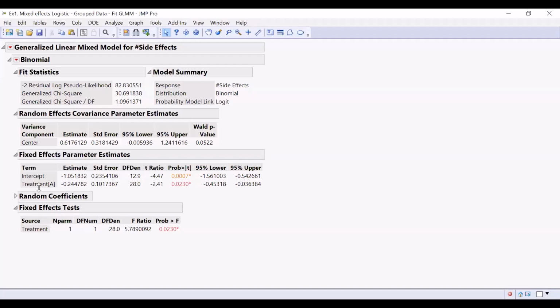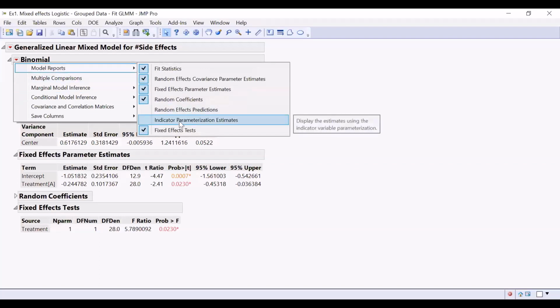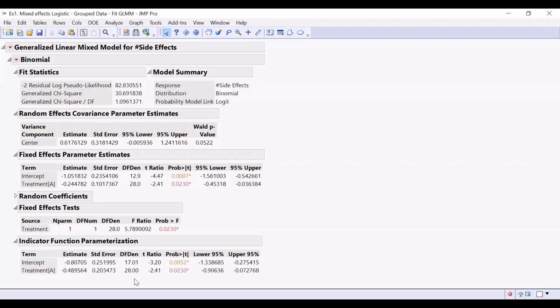Now, since the treatment is a categorical variable, right? We have A and B. I actually would prefer to use the indicator parameterization estimates. Now, this option is not new. It's not only available in GLMM, it's available in standard least squares. So this is just a better interpretation.